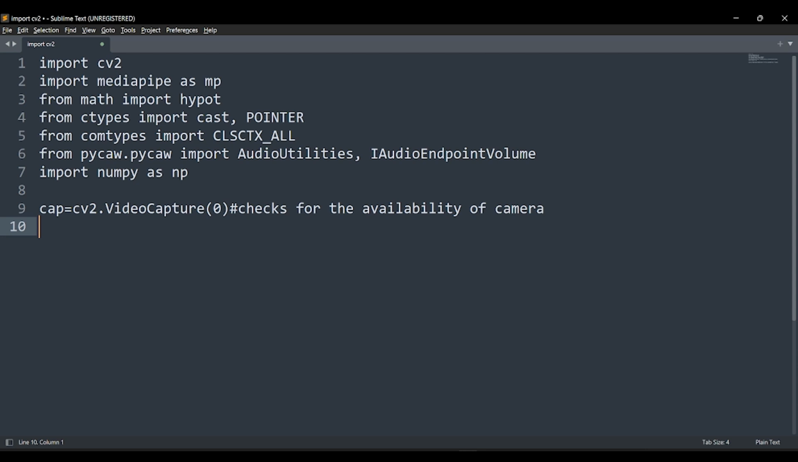Now, if this is true, the further functionality works. So as we have checked for the camera, next we shall declare a variable for detecting fingers of the hands. Let that be mpHands equal to mp.solutions.hands. What this does is it detects the fingers. Let me comment that for you. Detects. Now we have detected the fingers.